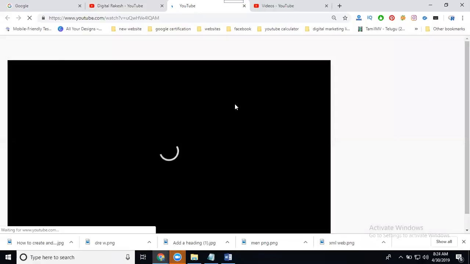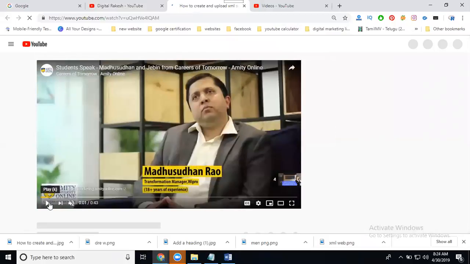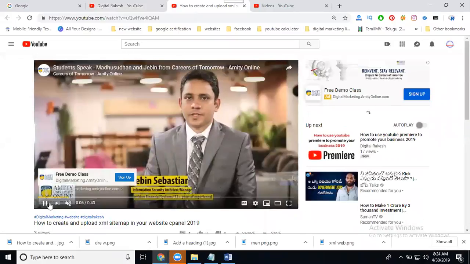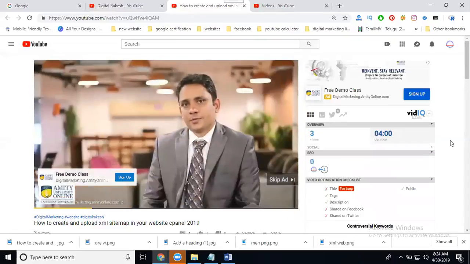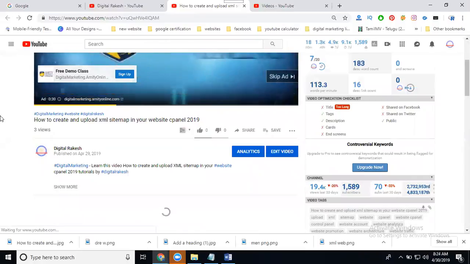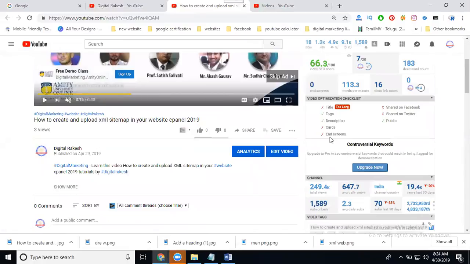Any video will be checked, and the format used for the video. The VidIQ toolbar will be installed. Without installing the VidIQ toolbar, we can't enable the end screen and cards on the video. So this is the information given by the toolbar. I'm selecting this video, and cards and end screen will not be available.